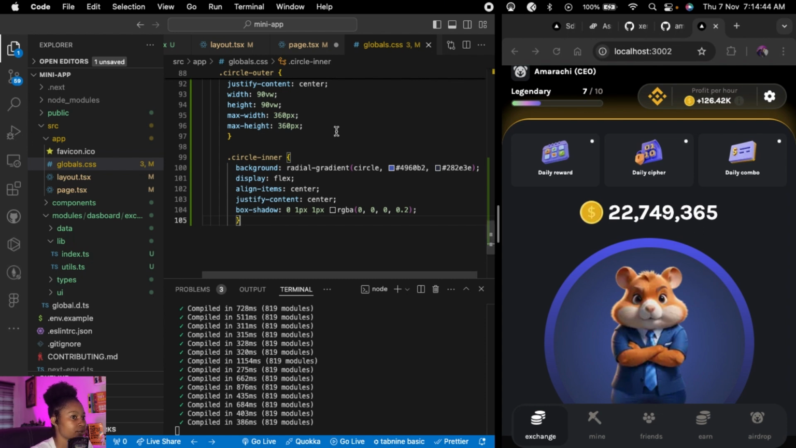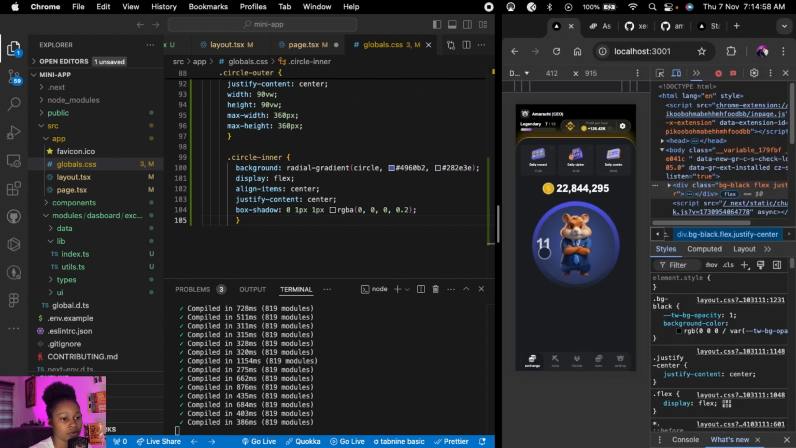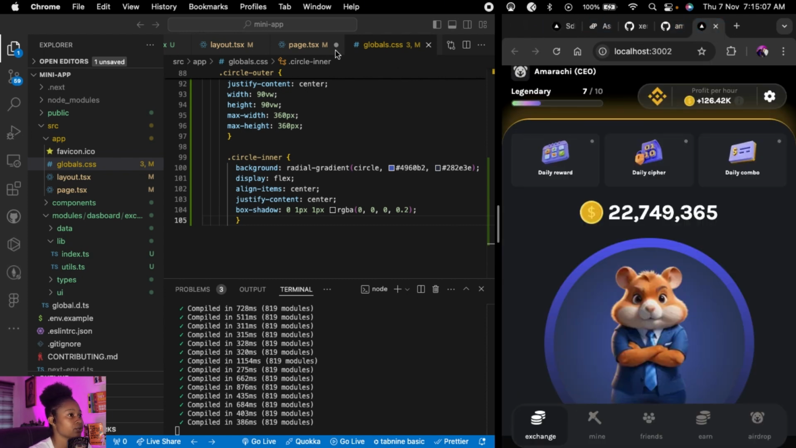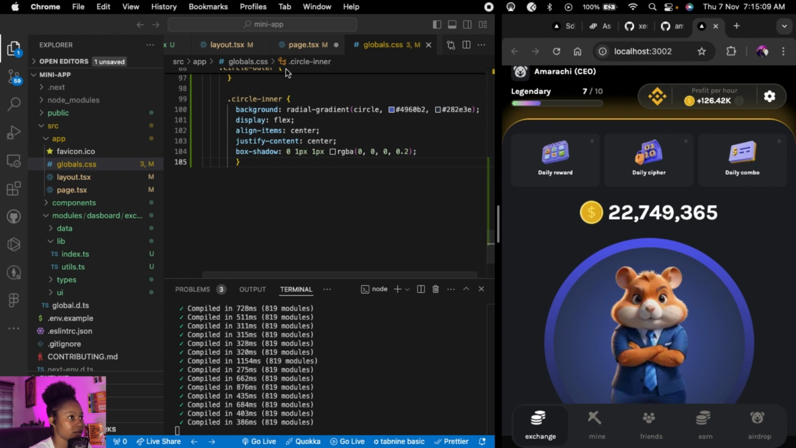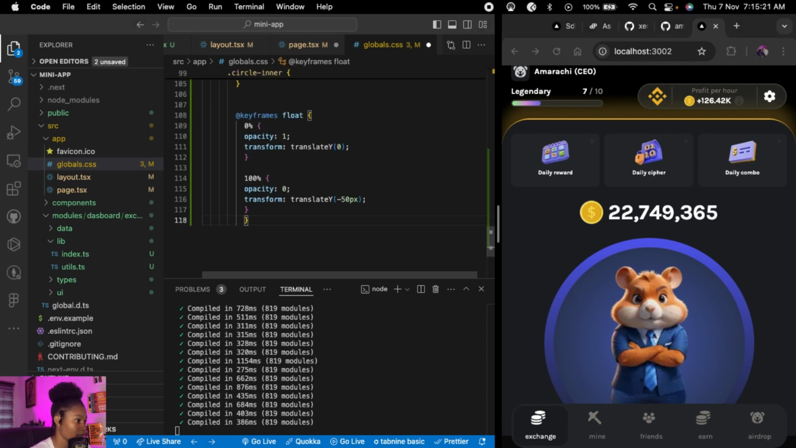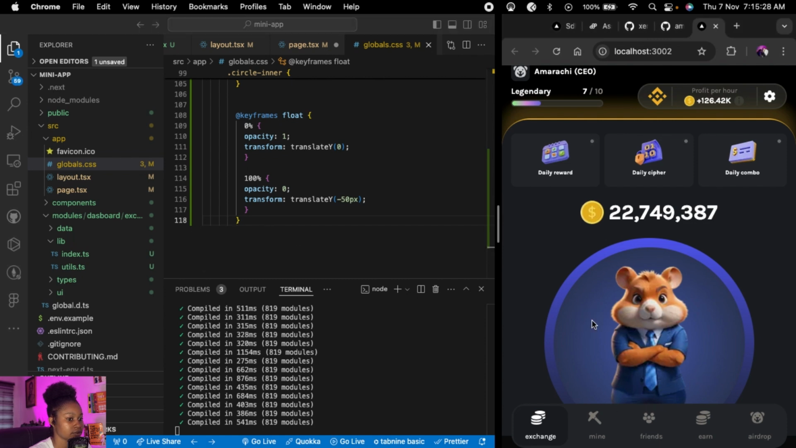The next thing we're going to do is, you notice when you click on this guy, it does some transformation, some animations, right? So we're going to add some styling for that too. Still on our global.css, we're just going to add a float and save that. Now you can see when I click on this, it gives you that floating.